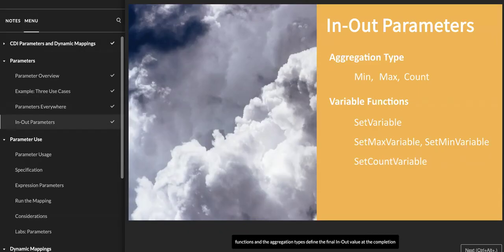The variable functions and the aggregation types define the final inout value at the completion of the mapping task. The retention policy determines whether to retain the value for subsequent runs based on the task status.